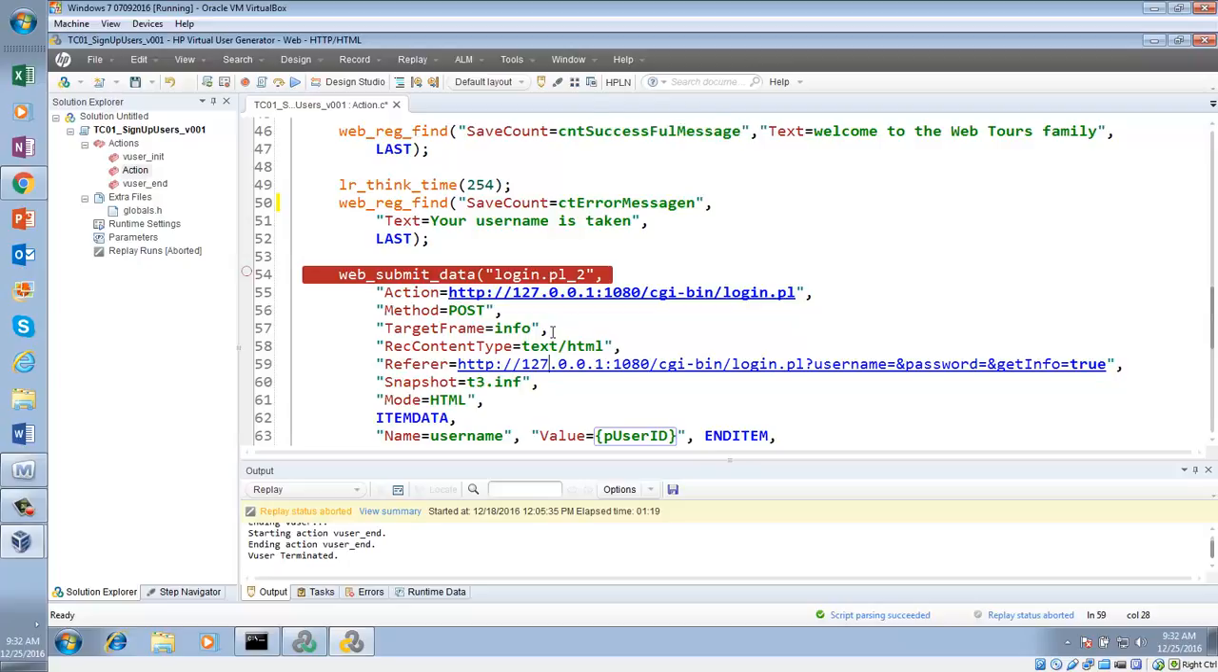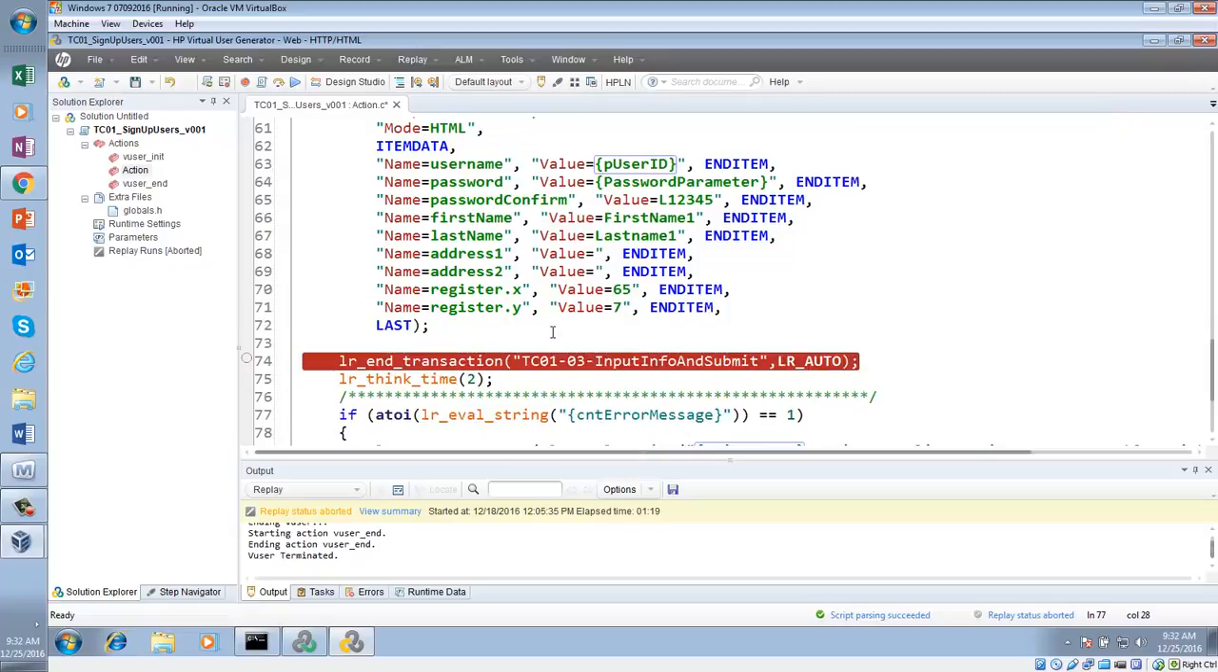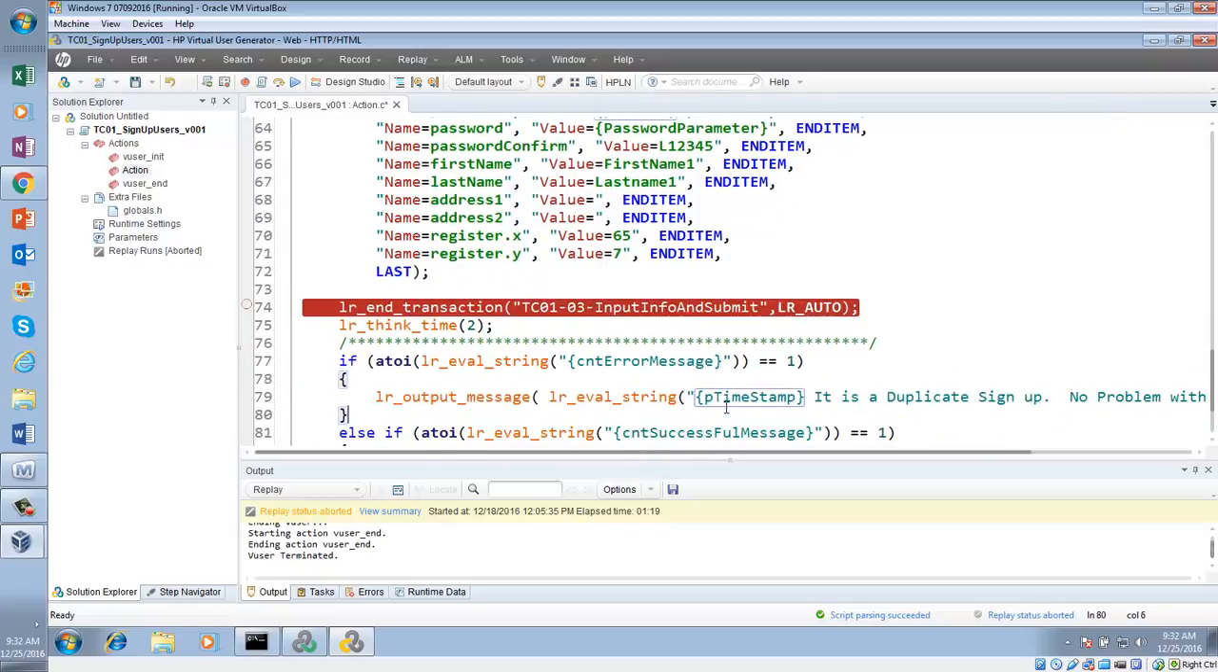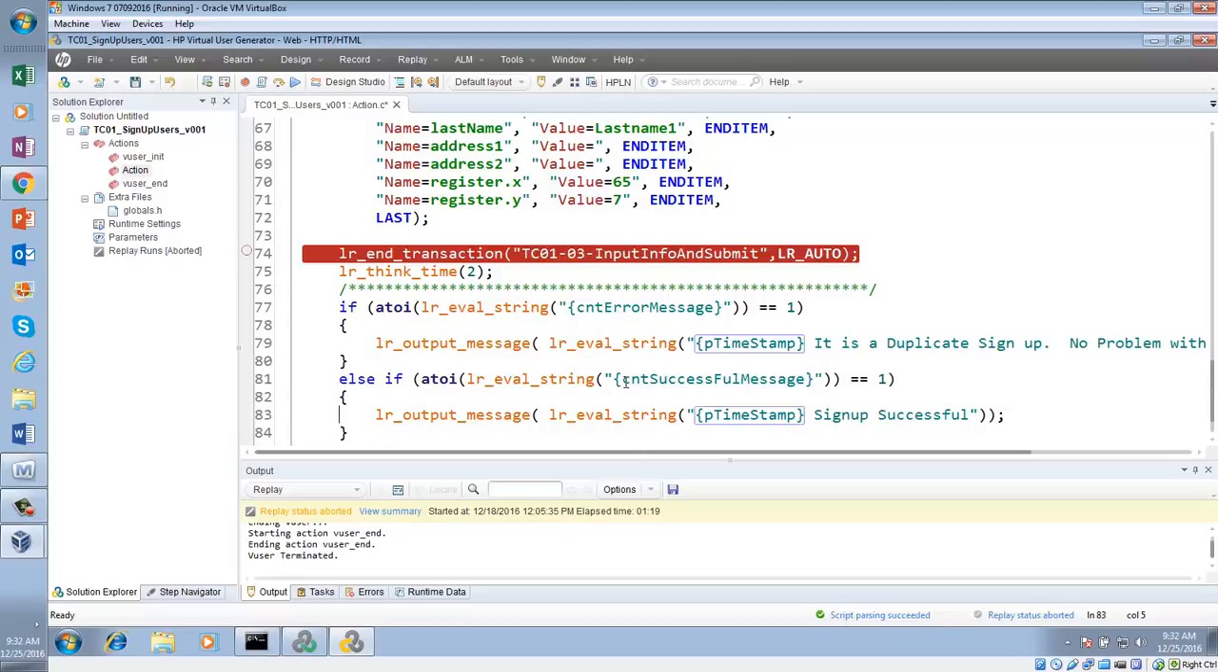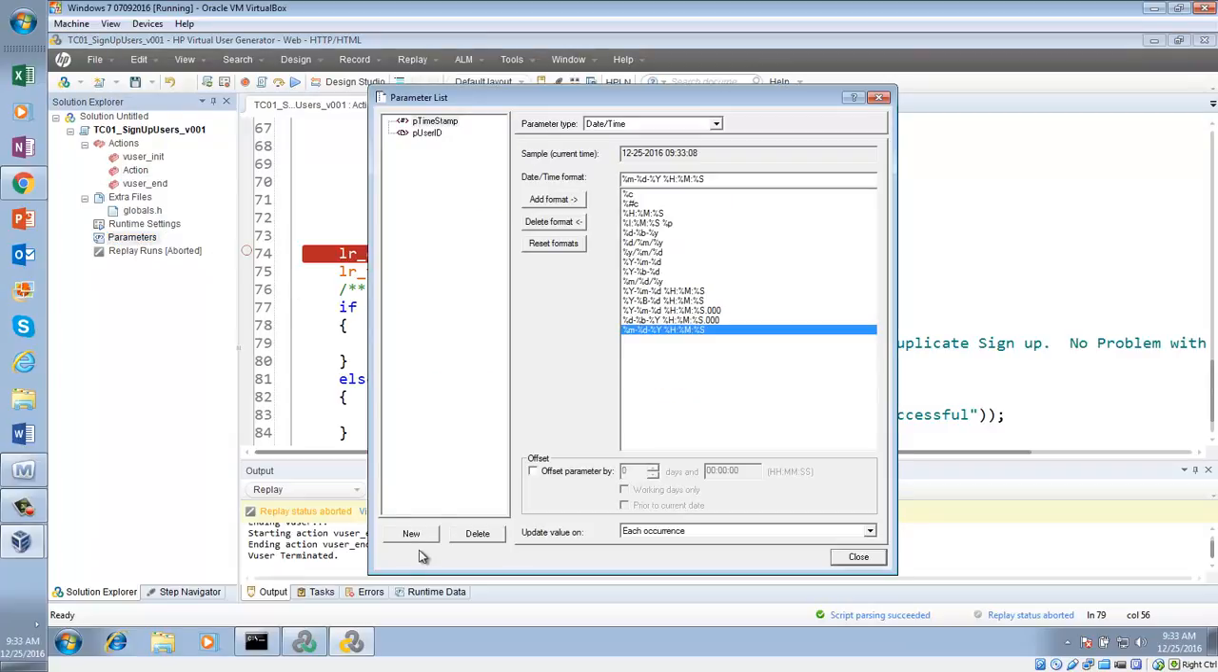Then after the request, we are looking for if error message equals 1, we are saying duplicate sign up, right? And then if successful message is 1, then we are saying sign up successful, and we have added a timestamp. How did we add a timestamp? From parameter. We have created a new parameter and selected date time, and from the format here, we have selected a format, let's say 12/25/2016 9:33:15. So it will be with the timestamp.